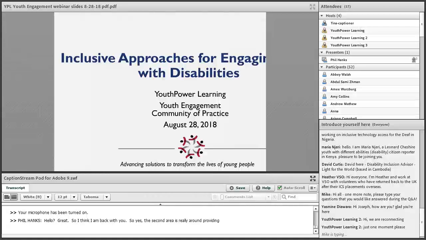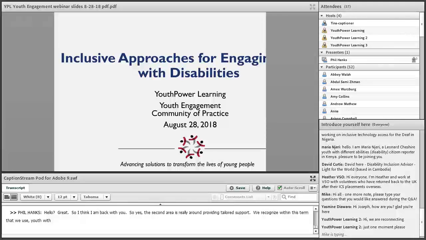We recognise that within this term that we use, youth with disabilities, it makes up a huge range of persons with disabilities with very different needs and approaches. It's about looking at how to put bespoke plans in place. There's no one size fits all. I recognise that can be really challenging, particularly for organisations that may not know who will be applying for their programmes and how to best plan for that.